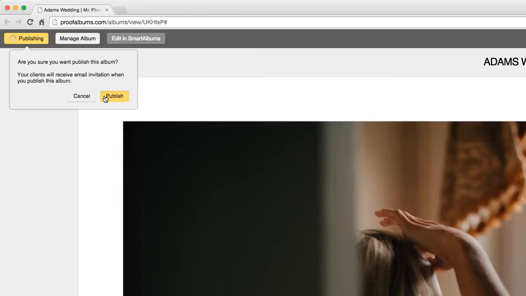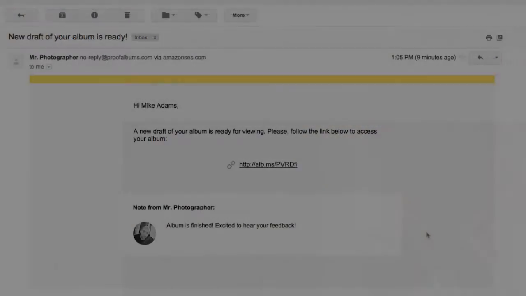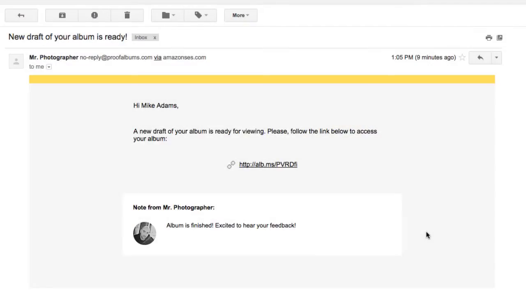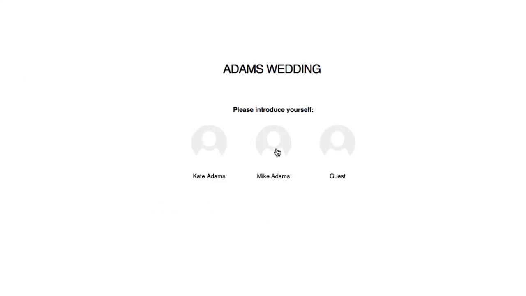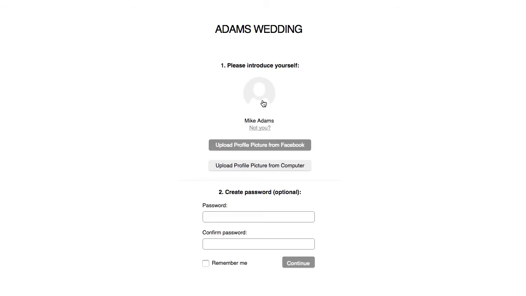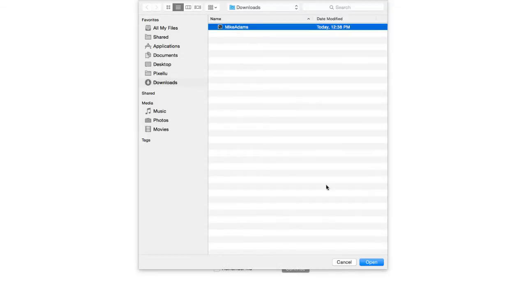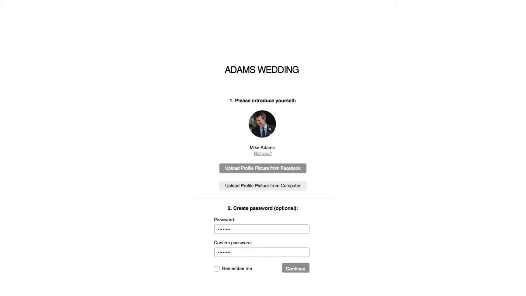If you choose to send an invitation, your clients will get an email that looks like this. When they click on the link, they'll be asked to choose an optional password, so that no one else can leave comments on their behalf. They can also add a profile photo. Keep in mind that the album can be viewed on any computer or tablet. The phone version is coming later this year.